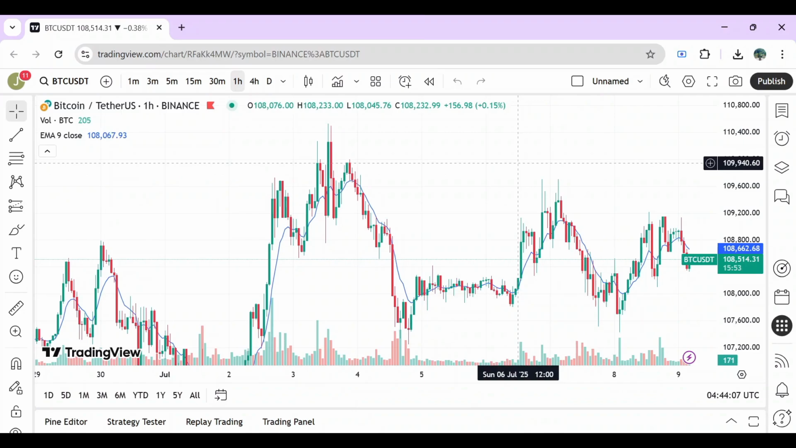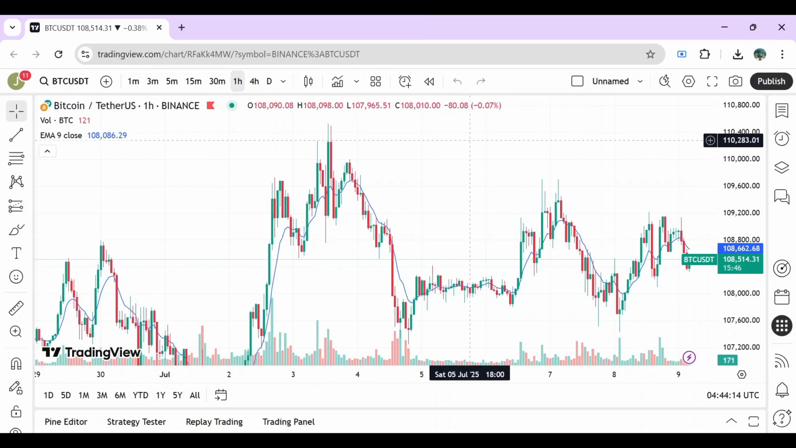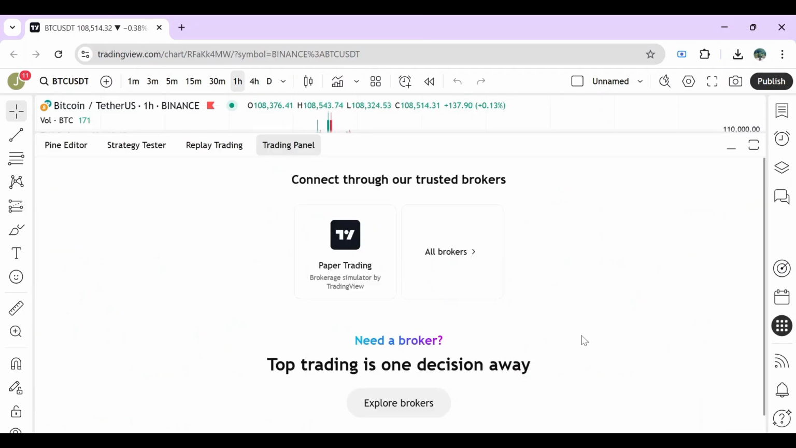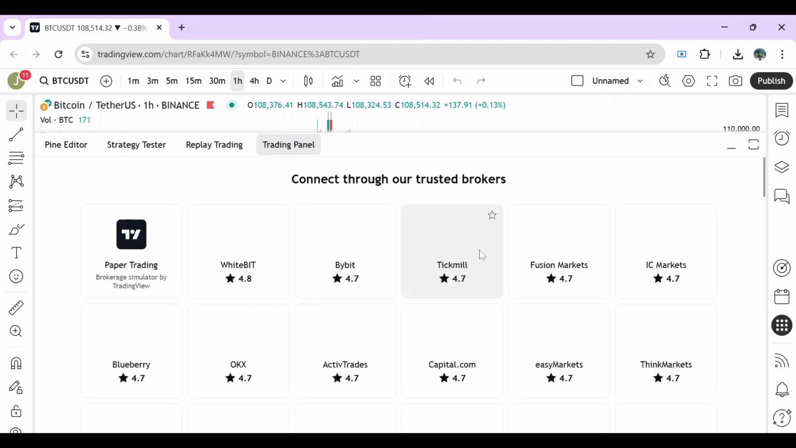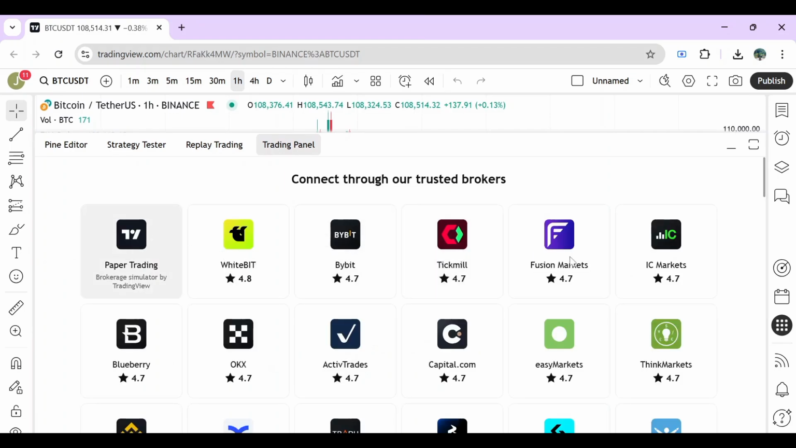It's either Forex or crypto or any trade. From here, just click here in the bottom pane. You can see the icon right here that says open panel, and from there you will see Connect through our trusted brokers. We just have to select all brokers, and from here you will see all the available brokers or the exchanges available.